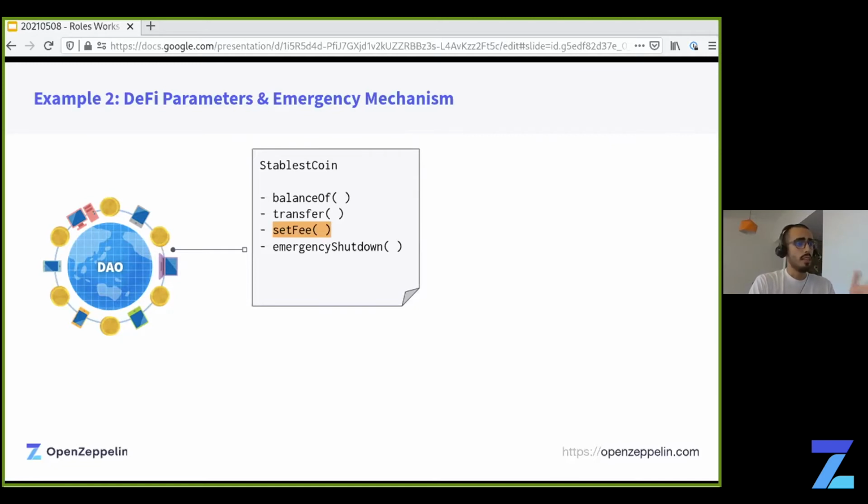Now, this contract also has something that is common, which is some emergency mechanism. In this case, it's an emergency shutdown that would, for example, wind down the system. And this would get triggered if, say, the underlying asset loses its value dramatically.